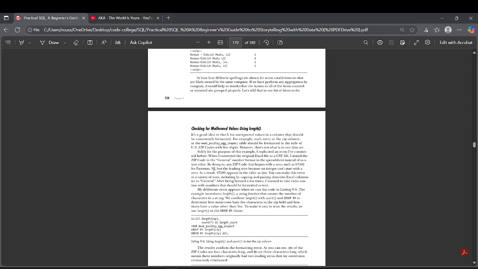So basically, this part highlights the common formatting error that occurs when zip codes are misinterpreted as numbers instead of strings, leading to the loss of leading zeros. For example, 07502 becomes 7502. This is a problem for the US postal data, especially for the Northeast. So basically, we are introduced to the length function, which counts characters in strings, combining the count and the group by in the query.